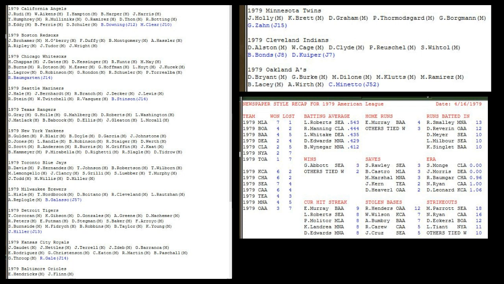The Cleveland Indians, they've been a mess. They've lost Bobby Bonds for 15, so he's still going to be out for at least another week. And then they lost Duane Kuiper for another 15, so he'll be back in about a week. So the Indians have been an issue. And for the Oakland A's, Chris Minieto was put on the 60-day DL. So again, he might be lost for the season depending on his availability and back.